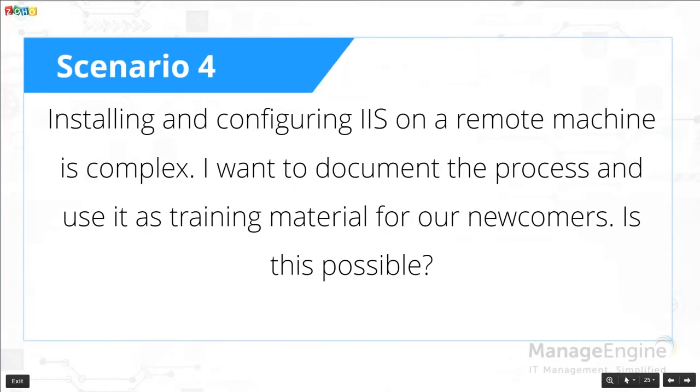All right, let's go to the next scenario. Installing and configuring IIS on the remote machine is complex. I want to document the process and use it as training material for our newcomers. Is this possible? Yes, it is very well possible.